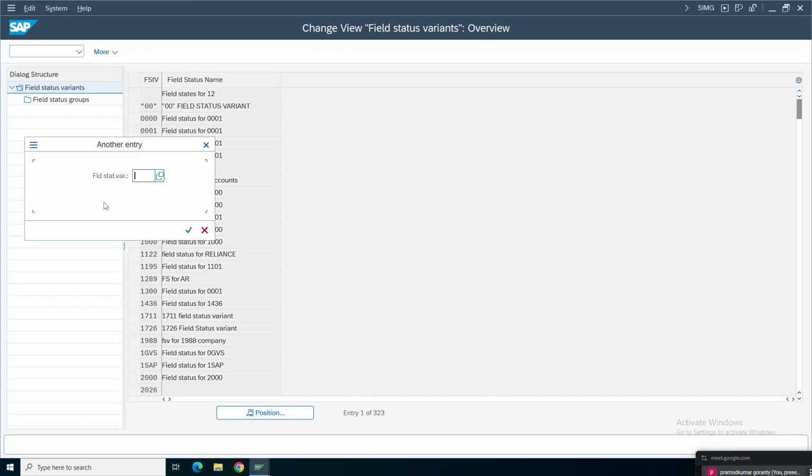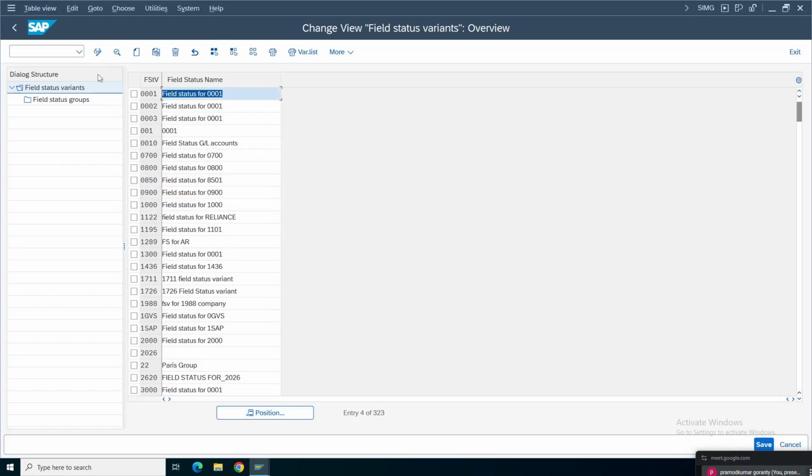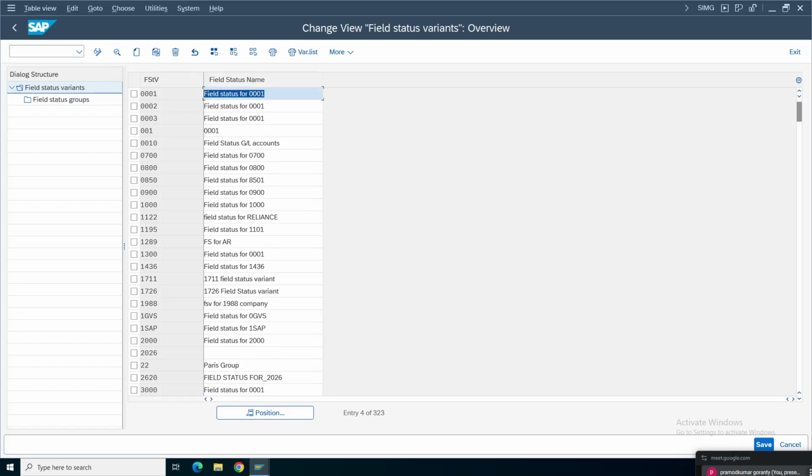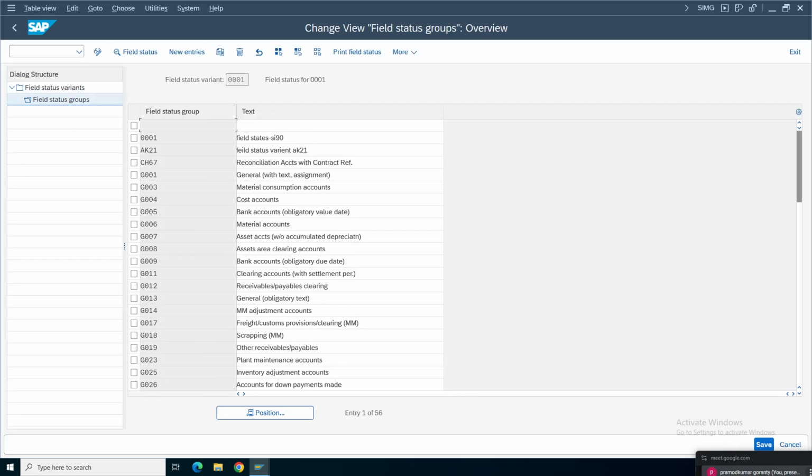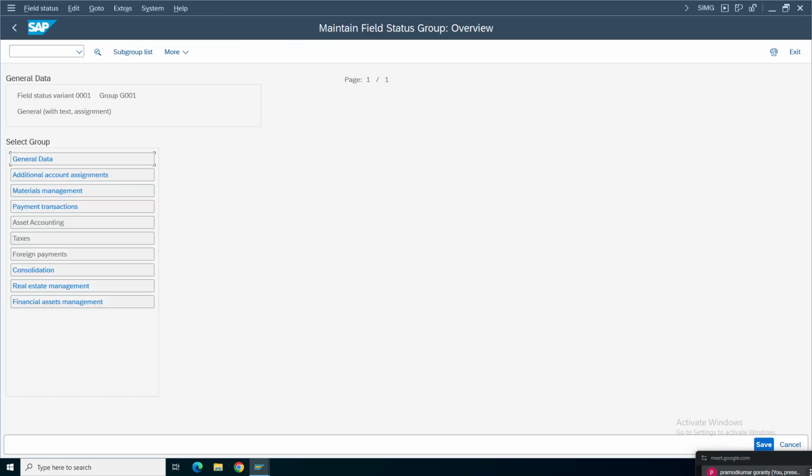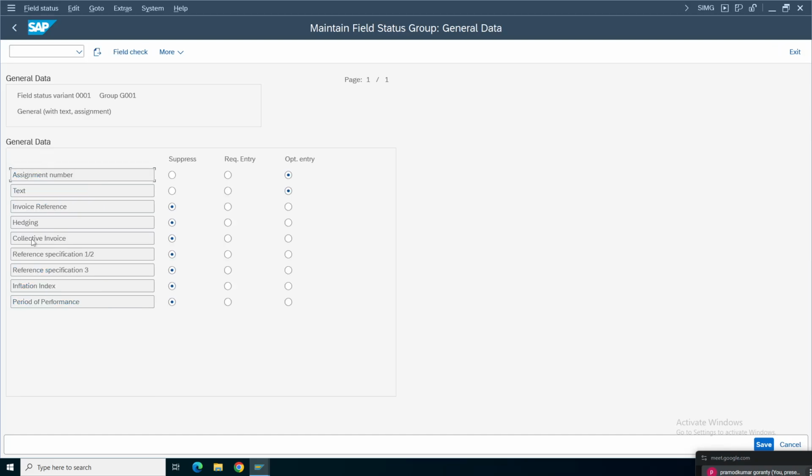Position, take one standard variant. This is a standard variant which SAP has provided. Select this one, click on field status groups. You can see all these field status groups are here. Okay. Now, for example, take this one, G001 general. Double click here. You can see general data. All these are fields now. So at the time of posting, I can make this text field suppress. Suppress means hide.